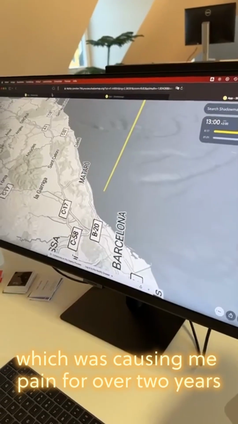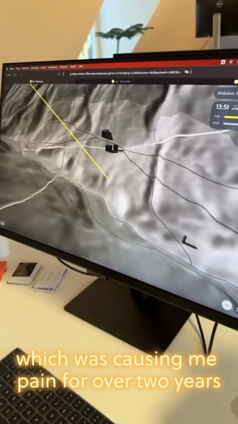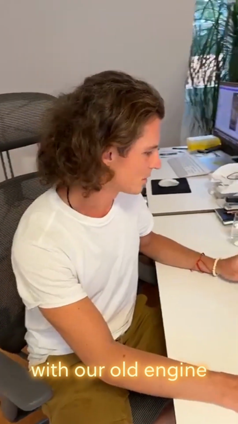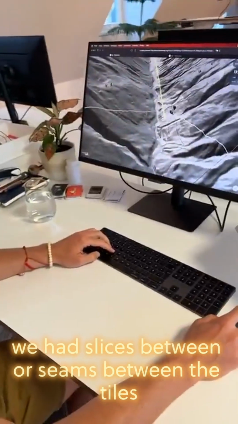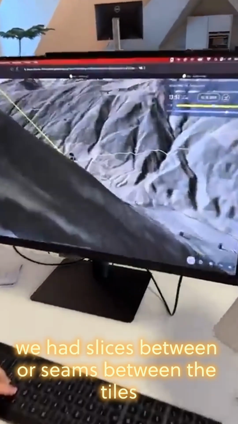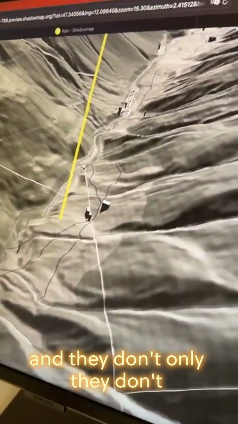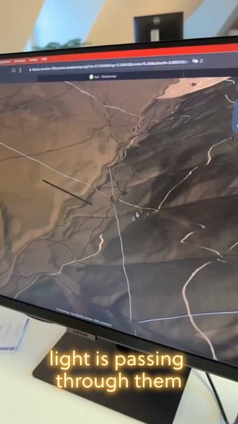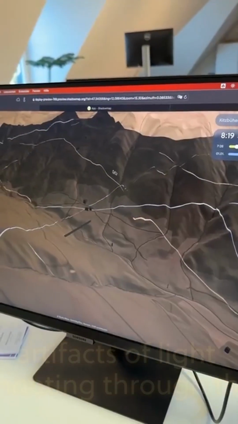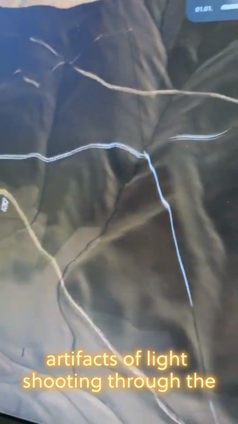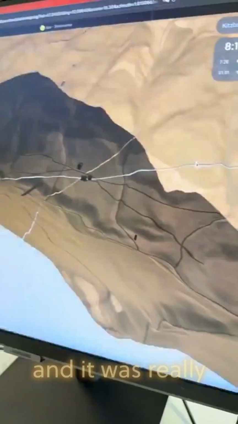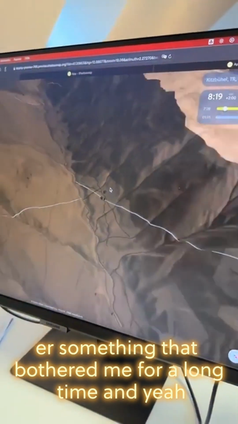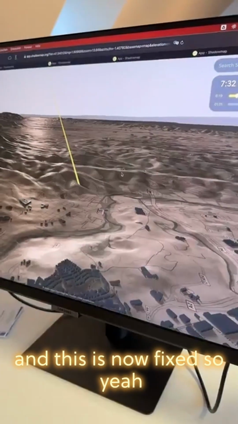That's a big one, which was causing me pain for over 2 years, I want to say, and I mean it. With our old engine, we had seams between the tiles, and they don't just look ugly, but they really behave weird because light is passing through them. So you had these artifacts of light shooting through the mountains, and this is just ridiculous. It was really something that bothered me for a long time, including the loading behavior, obviously. And this is now fixed.